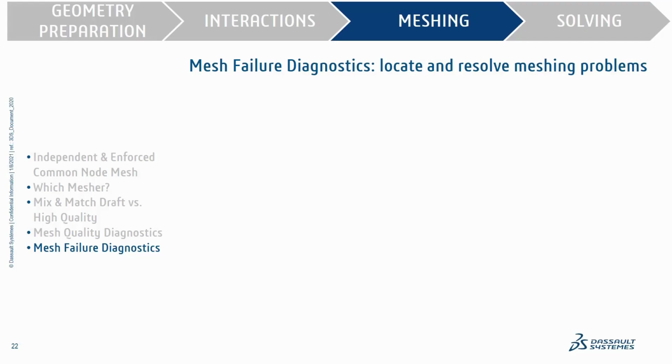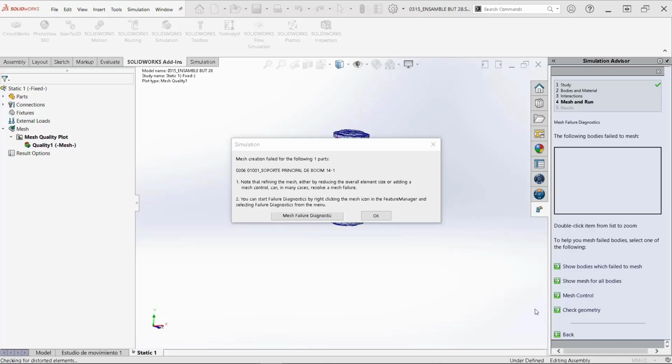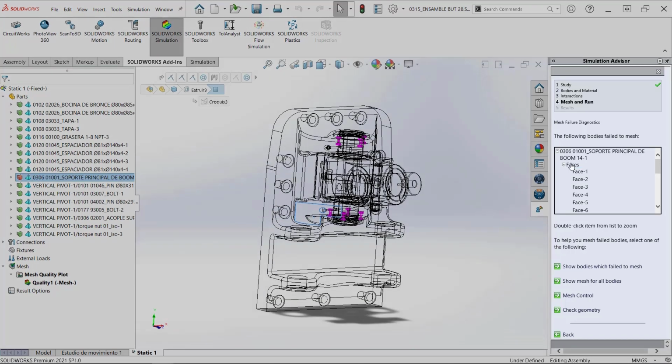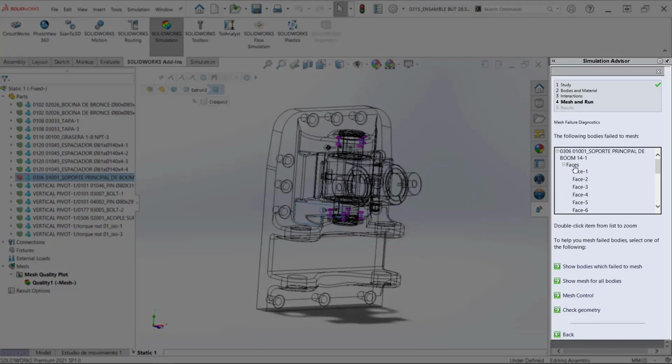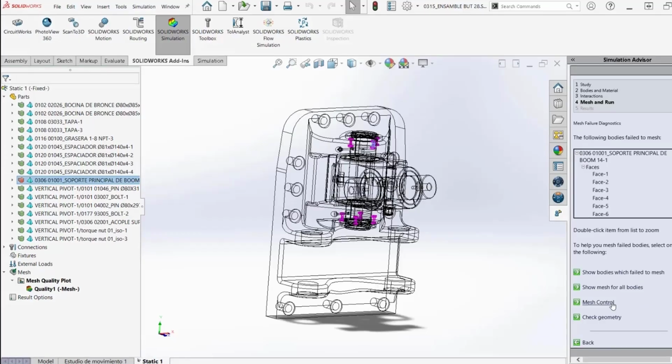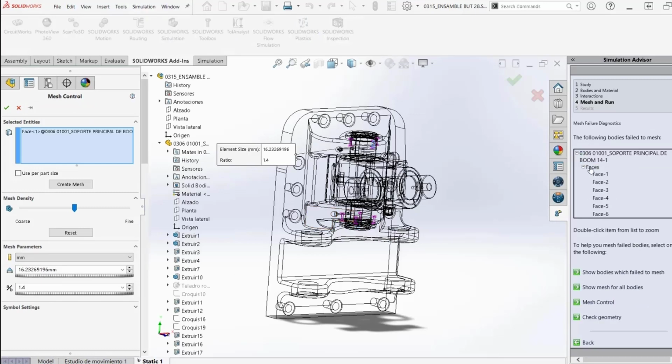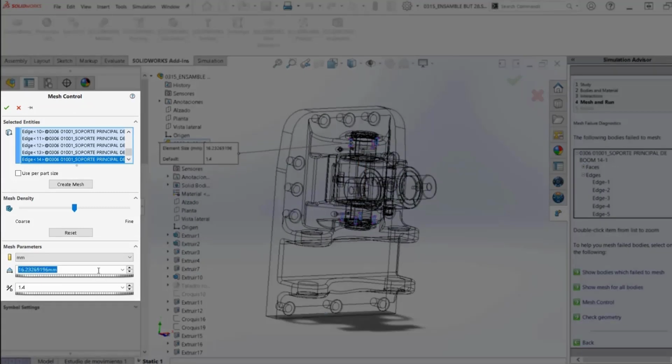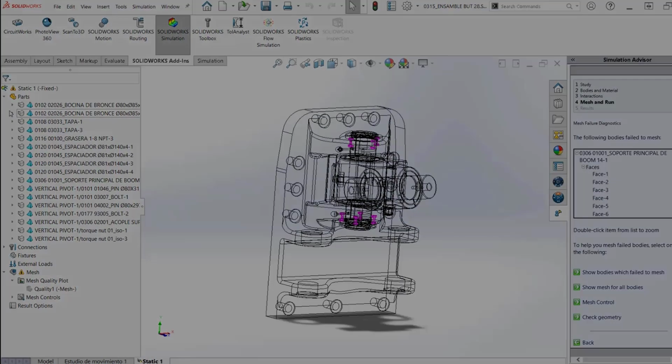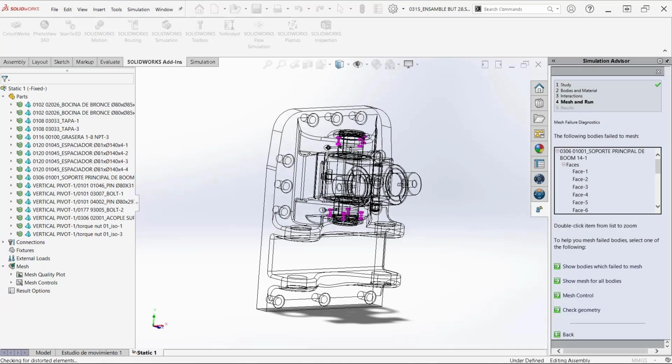Mesh failure diagnostics is a handy tip you will want to know about because it can point to why your mesh failed. How convenient is that? Let's have a look. When you open the Mesh Failure Diagnostics, it will list the bodies, faces, and edges which fail to mesh. You can go to Mesh Control to reduce the element size so they fit within the geometries, which is likely to fix the mesh failures. And now we have a successful mesh.